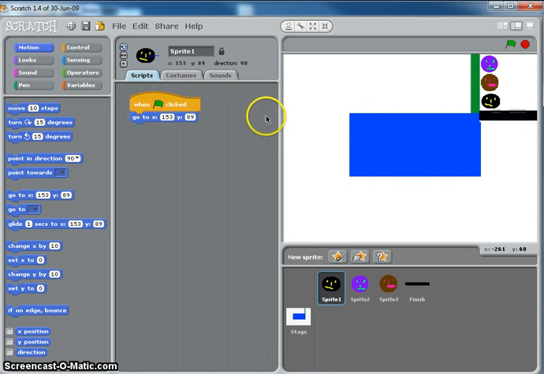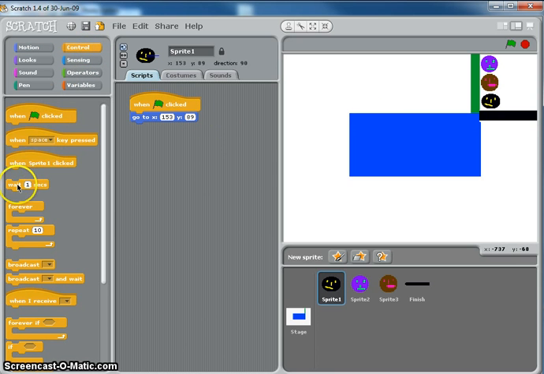Next thing I need, we're going to have a little pause before the race starts. So we're going to grab a wait 1 second, and we're going to change that to 2. And that's before he starts. Now the next spot I want him to go to, since he has the inside track, I'm going to make him go right here to the outside track. And those are his coordinates right there.